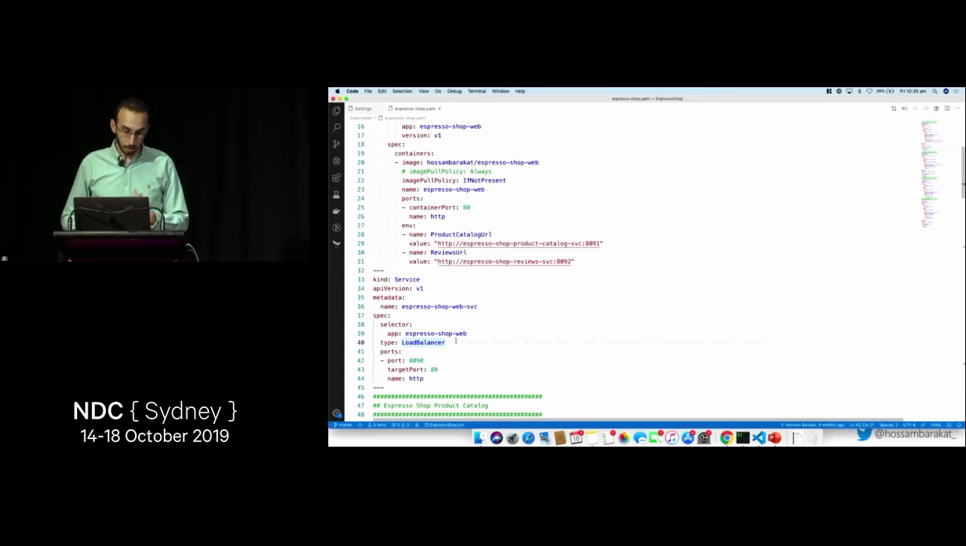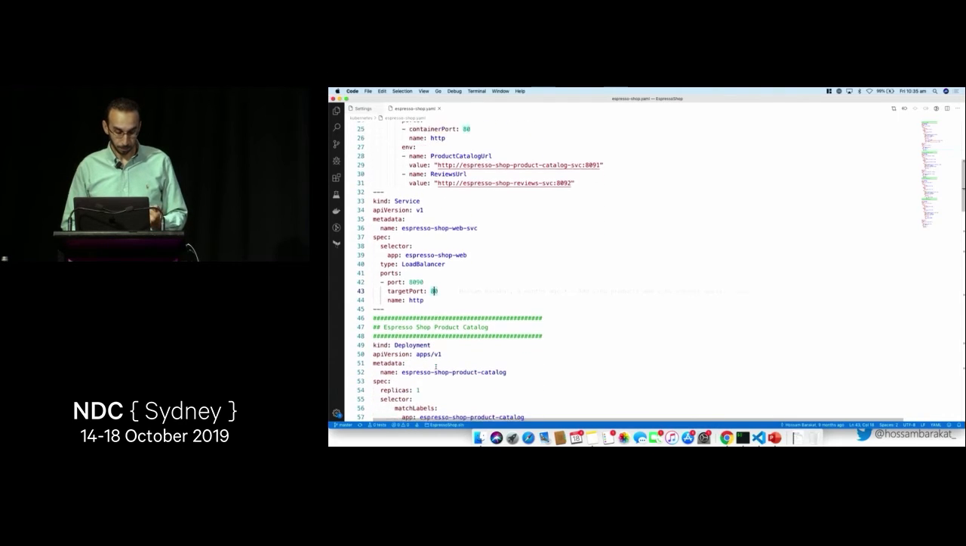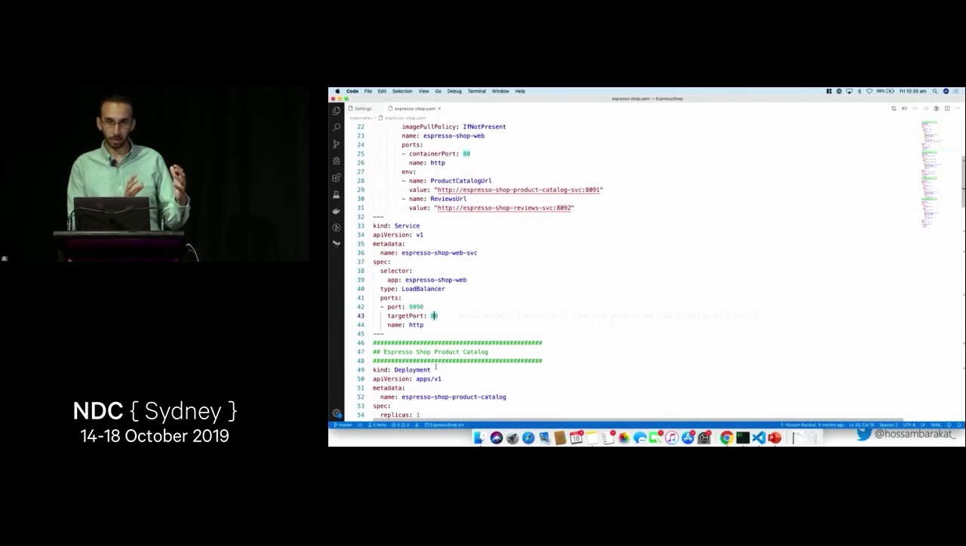Then for the service, we are using a load balancer, which is basically allowing us to accept traffic from outside the cluster. The service will be listening on port 8090 and will forward the traffic to port 80. 8090 is basically an arbitrary number that I picked. There is nothing stopping us from using any other number. So this is how we would deploy the first service.